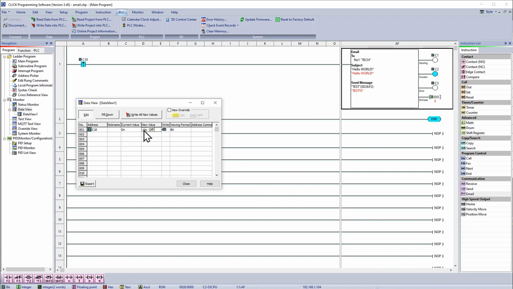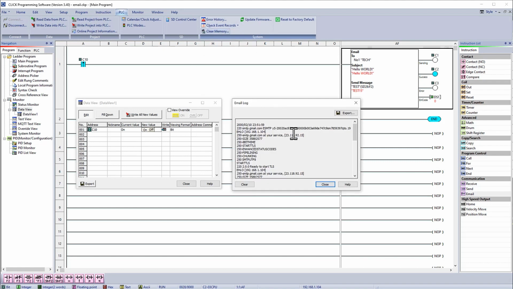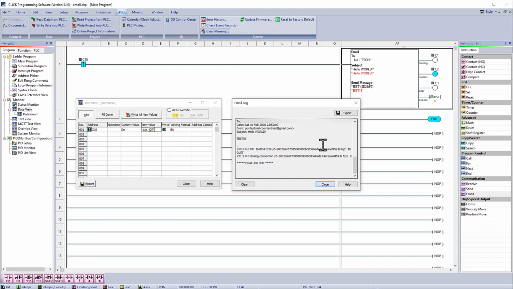Now that the email has been sent, we can view the email log. At the ribbon bar at the top, select PLC, check event records, and email log. From our email log, we can see the important information on the email sent. This will be a big help if you have errors.